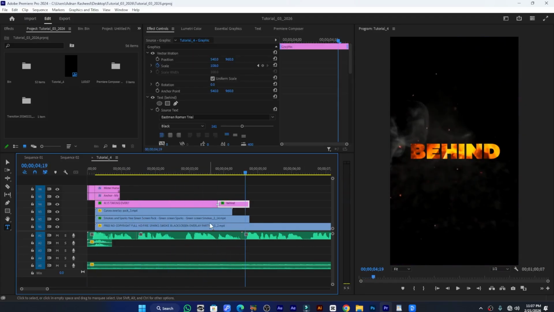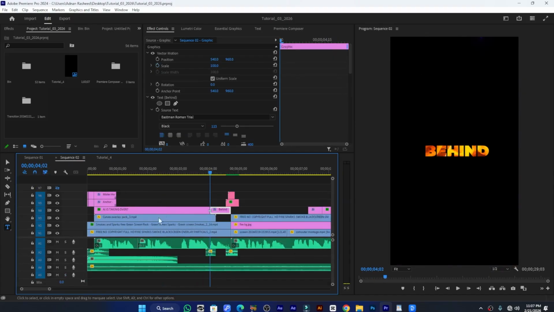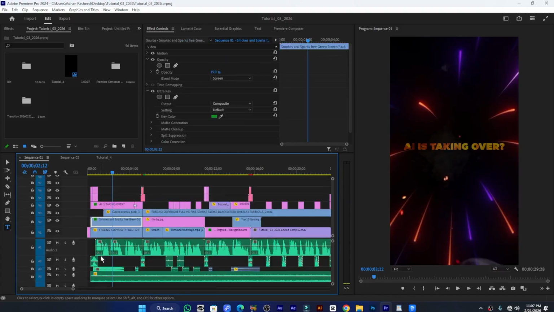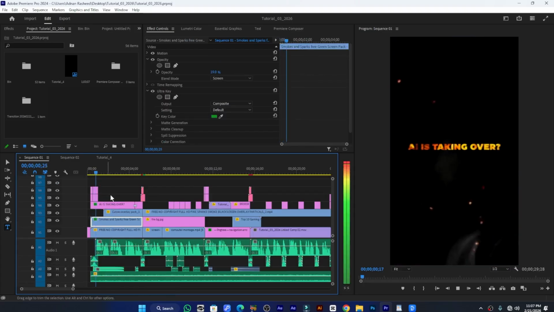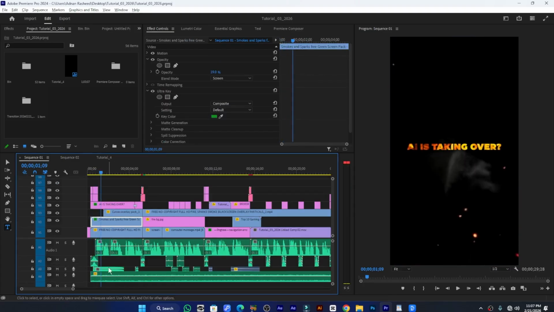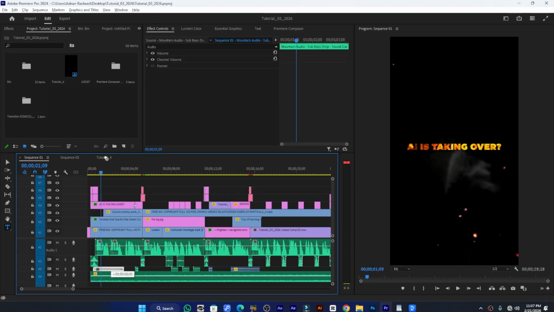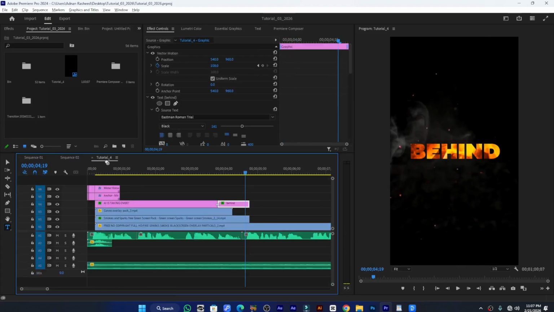I have also added some sound effects. Let's go back to the beginning, and here you can see I have added some bass sounds. Let's play this. Simply hold Alt, left click and drag and drop it inside our tutorial 4 and place it over here.